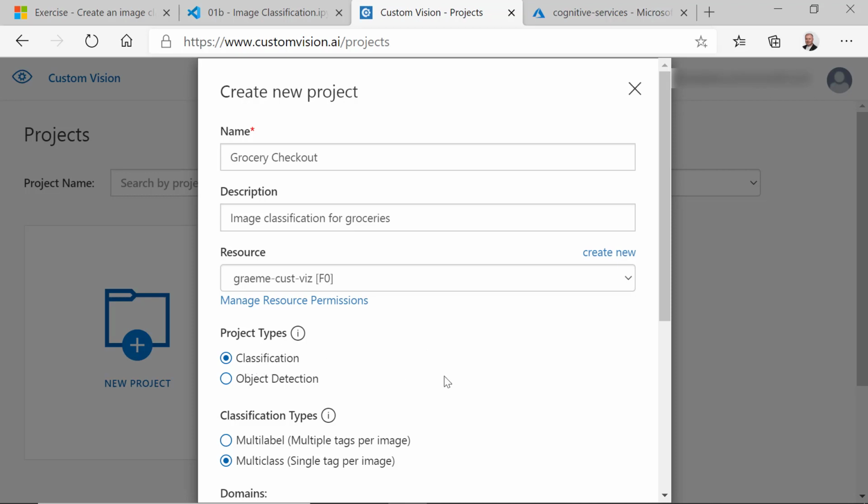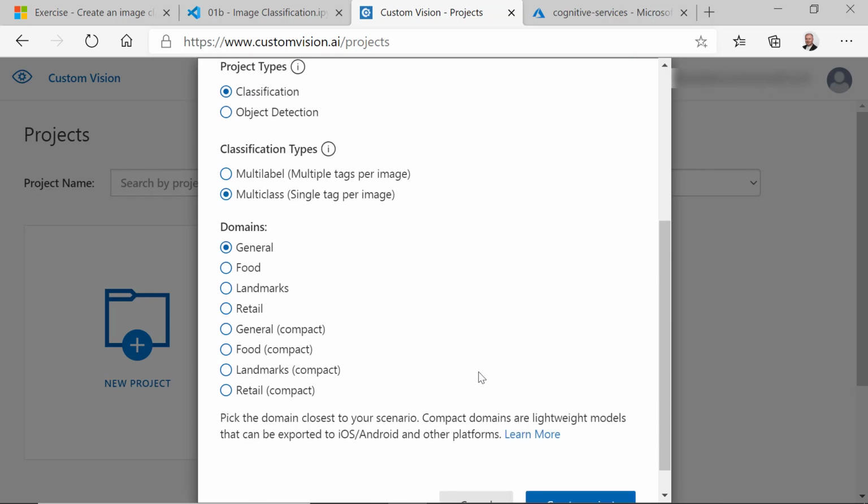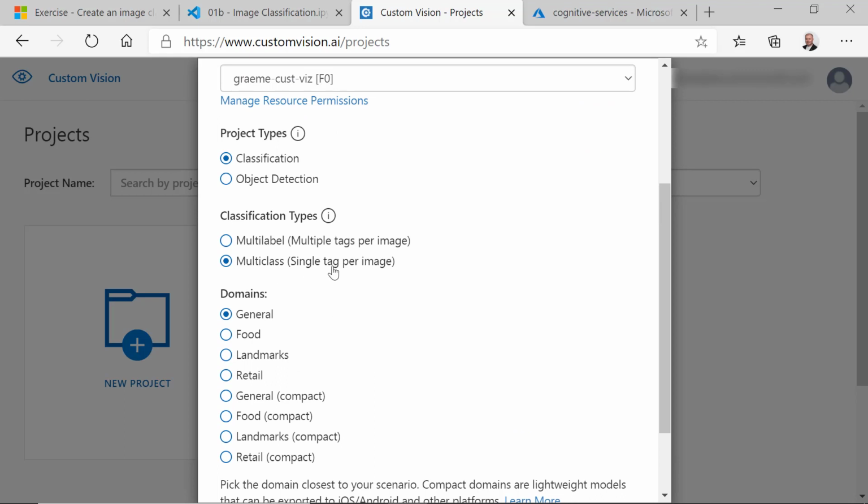The project type is classification. We're not doing object detection, we're doing classification. It's multi-class classification. I have multiple classes. I have apples, oranges, and bananas, and there is a single tag per image. It's either an apple, an orange, or a banana.